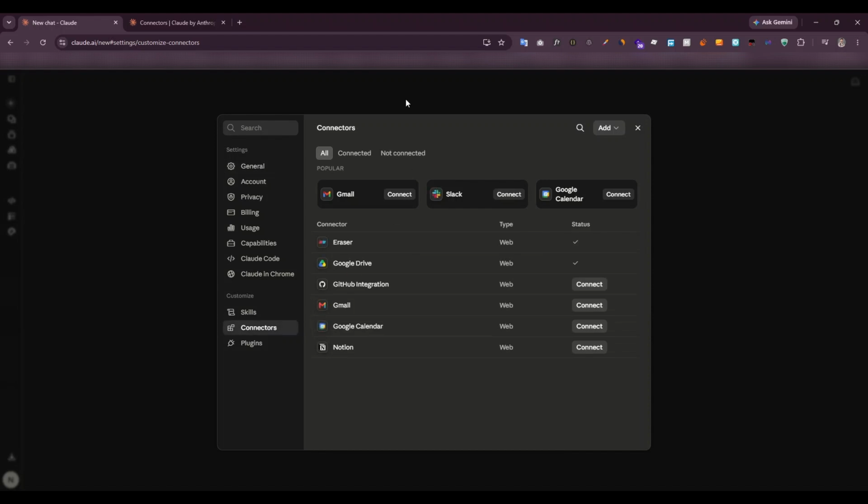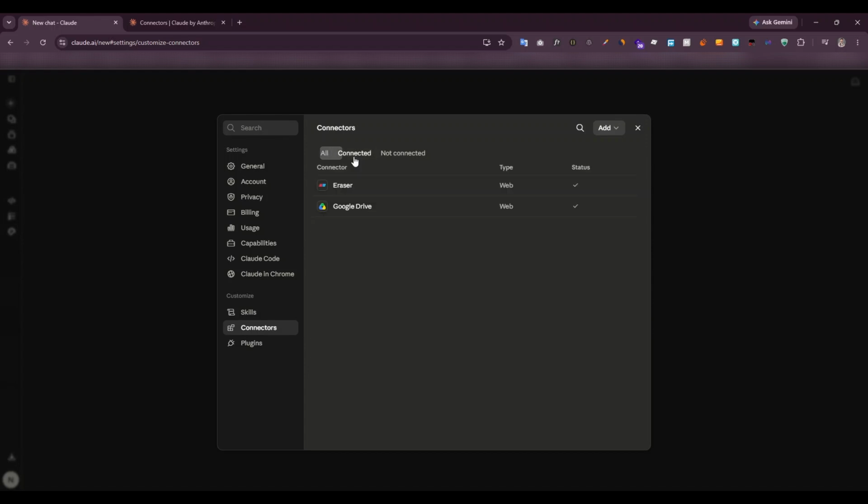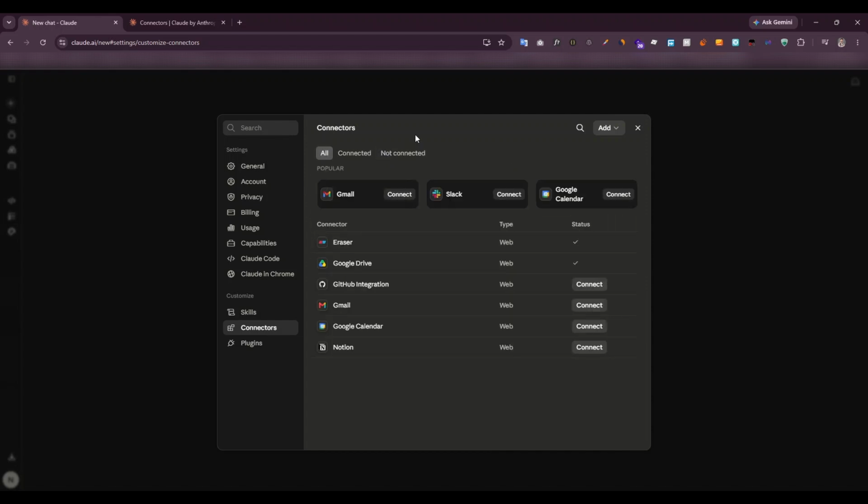When you go to this connectors option, you can see all the connectors I have already connected or not connected. In the all section, you see Eraser connector, Google Drive, GitHub integration, Gmail, Google Calendar. If you click on the connected tab, you can see just those two, Eraser and Google Drive, that are already connected. And if you click on not connected, you can see the GitHub integration connector that is not connected.